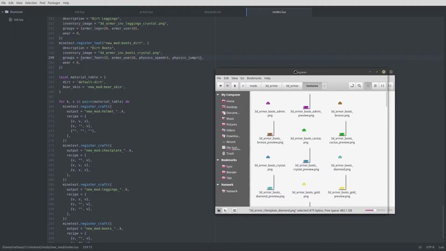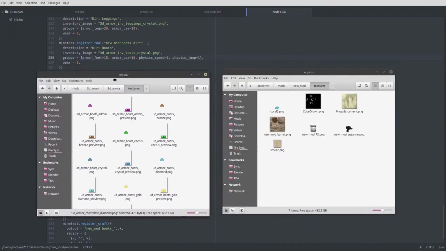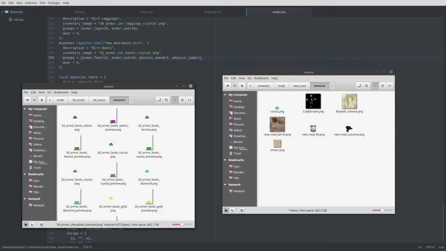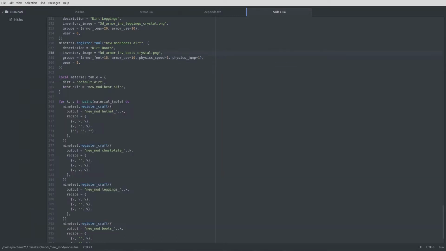Oh, firstly, I should point out your only texture you have in here is the inventory image, which in this case is 3D armor inventory boots crystal. That's the only thing you have that you define. So what you need to do, you could leave the 3D armor. I wouldn't. I would change it to whatever the name of your mod is. So in this case, I would change this to new mod.